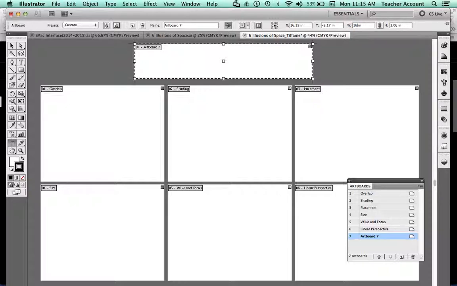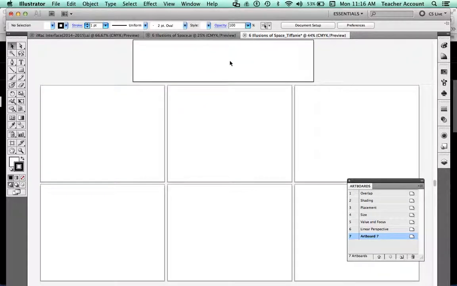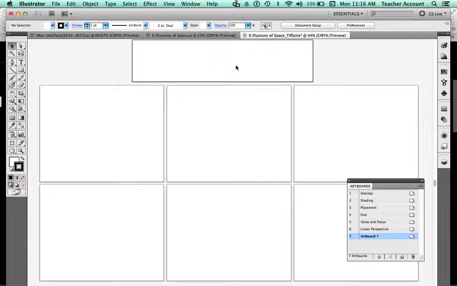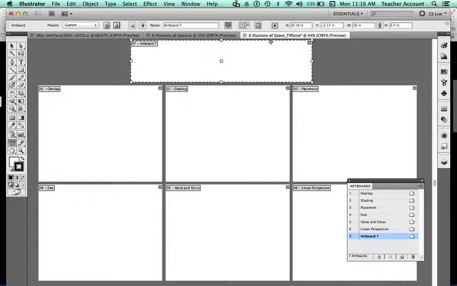This is 16 for the width and 3.7 for the height. If you notice, everything went into place. And you simply press Escape on your keyboard. Anytime you're trying to get back to editing artboards, you simply go to Document Setup, Edit Artboards.